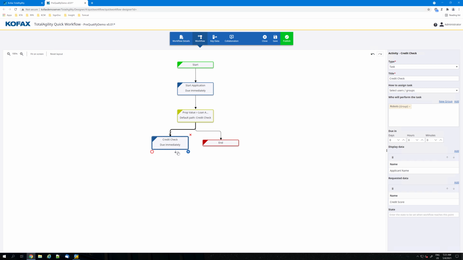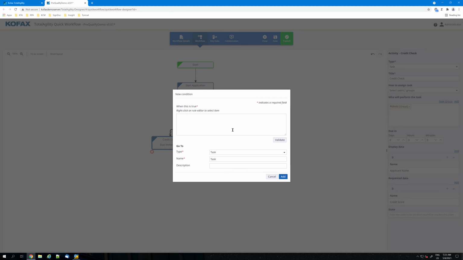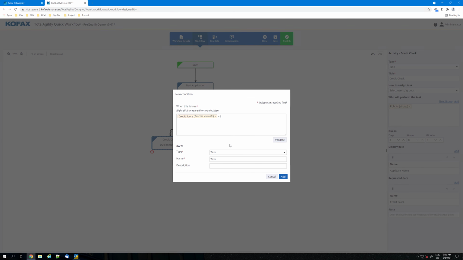Then we're going to do another check. And that check is going to be, well, is the credit score over 600 or under 600? So again, we're going to build a condition. Condition is credit score is under 600. Then we're going to end this.